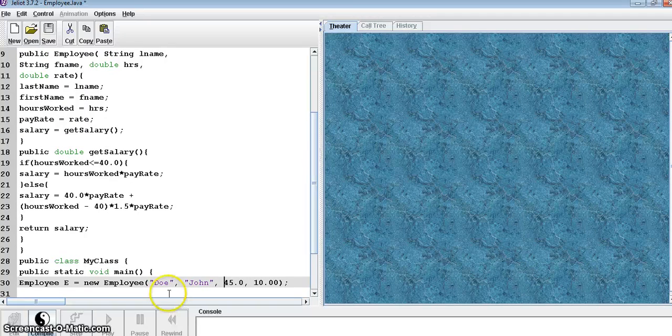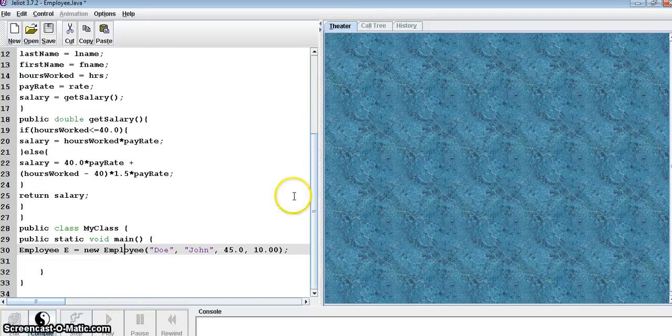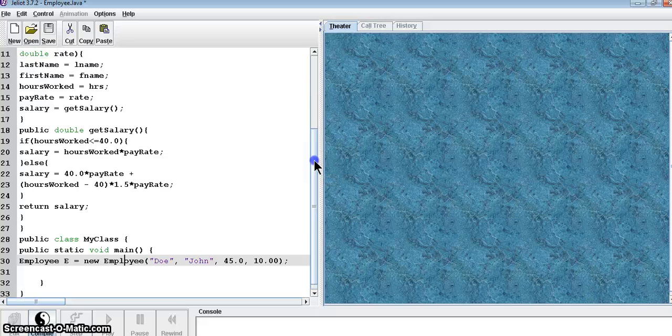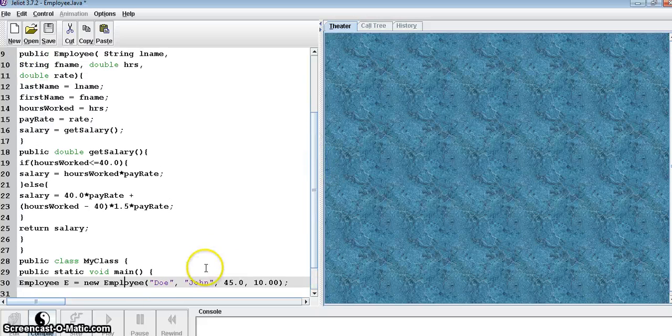You can see that when the employee class constructor is called, Doe will be submitted to L name, John will be submitted to F name, hours will have a copy of 45, and rate will have a copy of 10, passed by value mechanism.